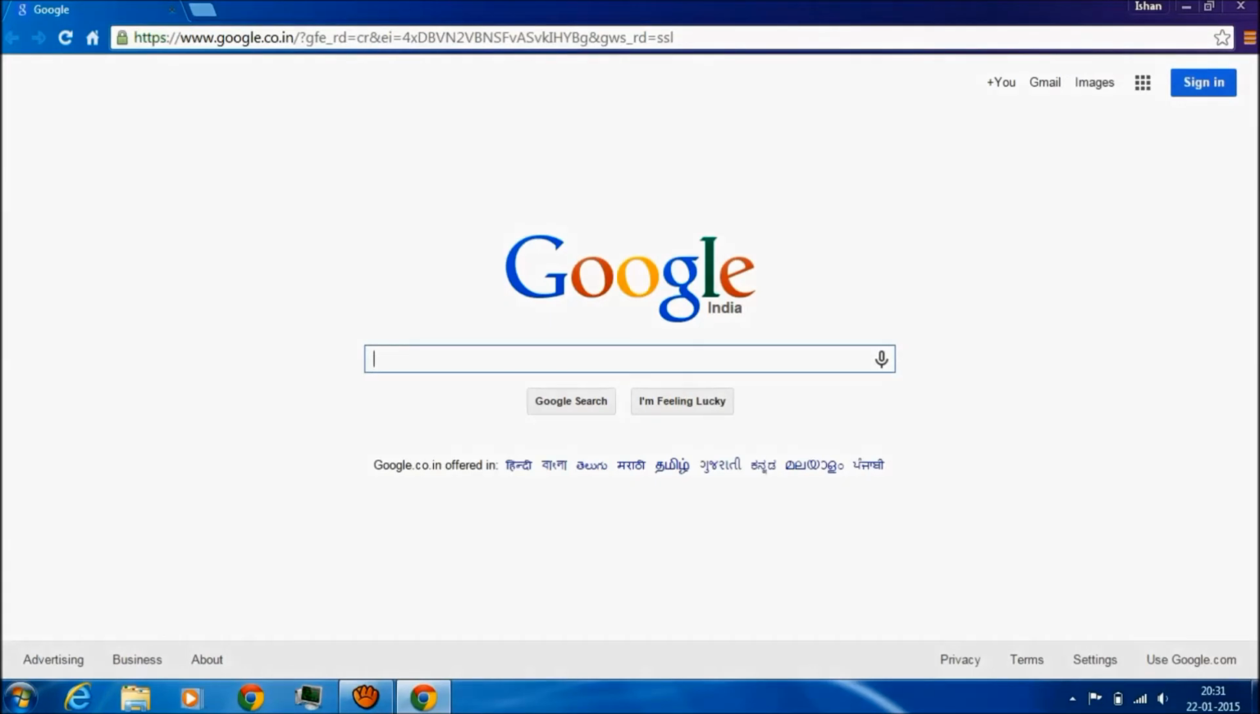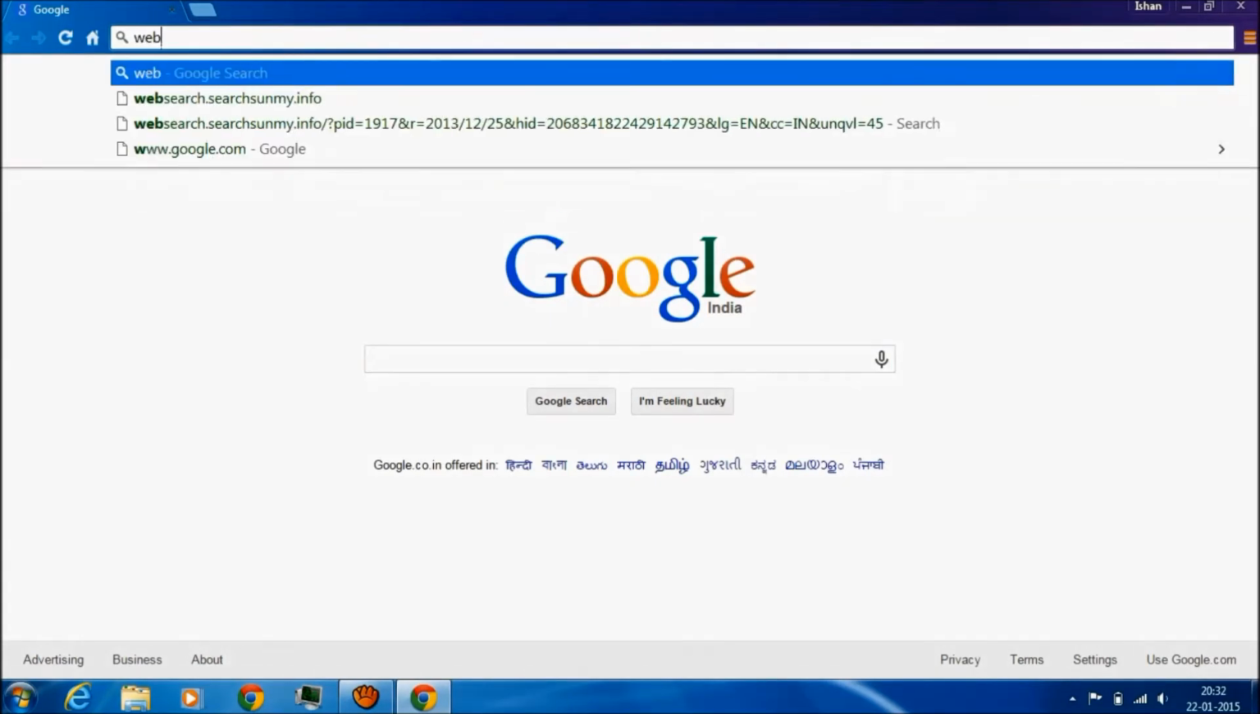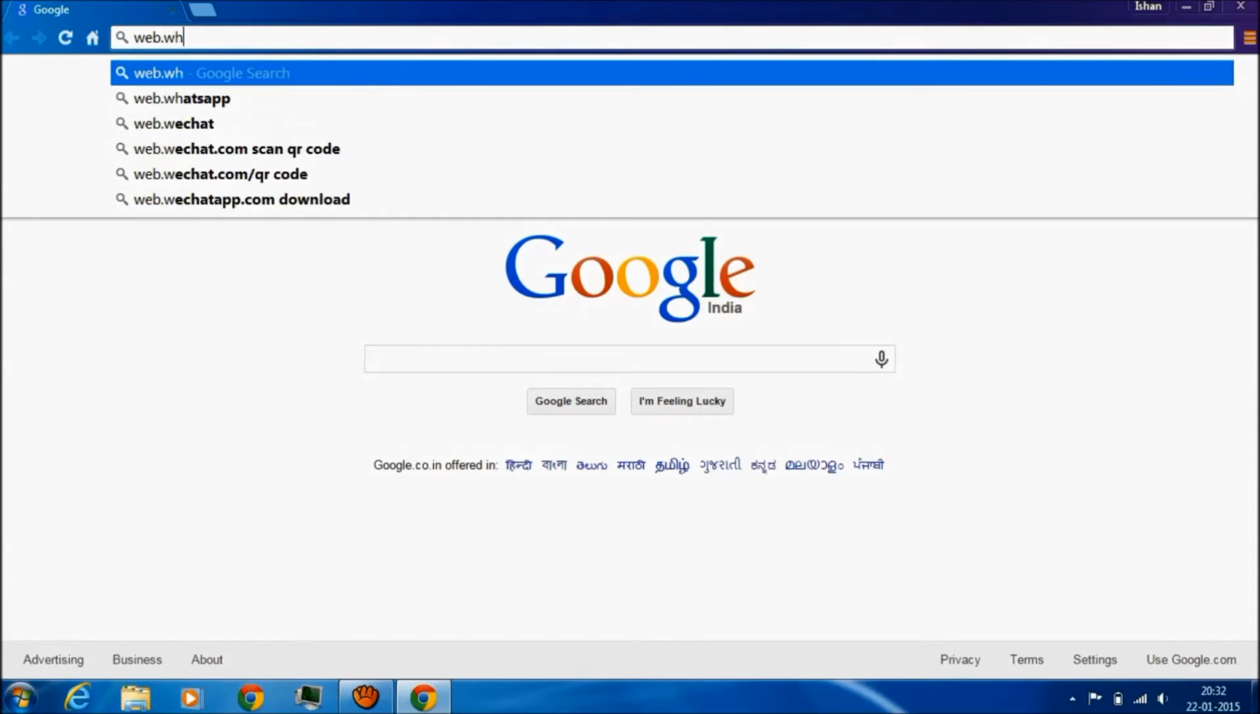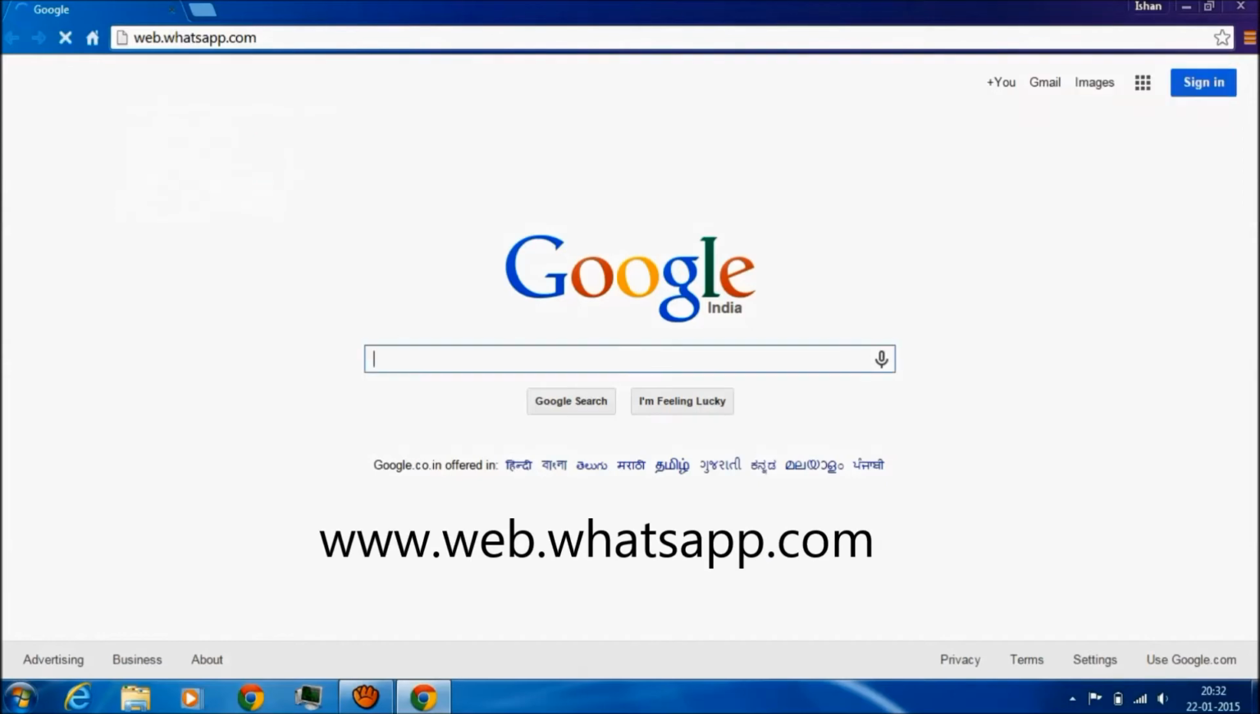So let's get started with Google Chrome and let's go to web.whatsapp.com. In the description there is this website. You just have to go to that. Just a minute, guys.